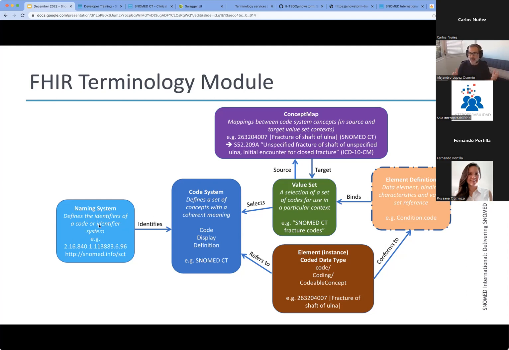These code systems are identified with a naming system. The OID is the one that used to be used before from HL7 version 3. And in FHIR, these URIs are used. And it's called http://snomed.info/sct. That's what it is, or this OID.